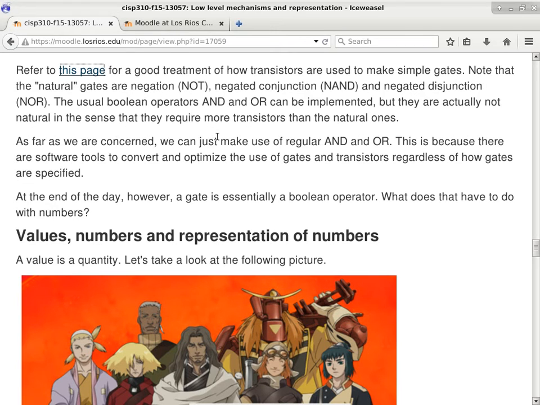As far as we're concerned, we can just make use of regular AND, OR, and NOT gates. This is because there are software tools to convert and optimize the use of gates and transistors regardless of how gates are specified. In other words, if you design a processor and you make use of all of these other gates, there are quote-unquote compilers that can compile the design in gates and translate everything down to a transistor level. Okay, and optimize the whole thing. So from your perspective, you don't have to think in NAND 2 gates. You can just think in terms of AND, OR, and regular negation gates.